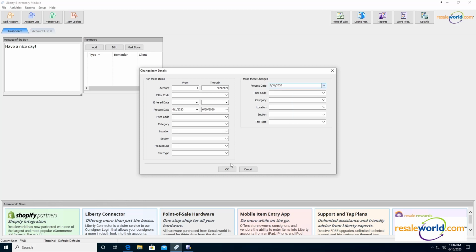So now when I click OK, it's going to find all the items with that selection method, and it's going to update them to the new process date. Notice that it won't affect any items with a process date before 6/1 or after 6/30, obviously, because that would be a future date.